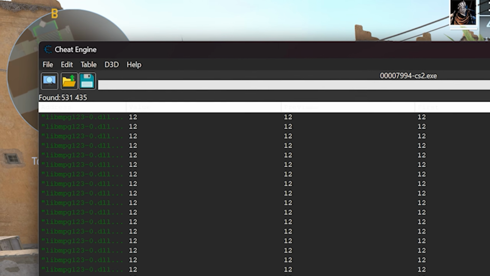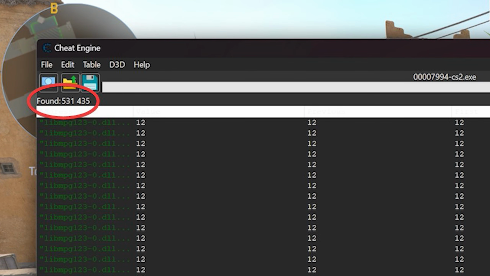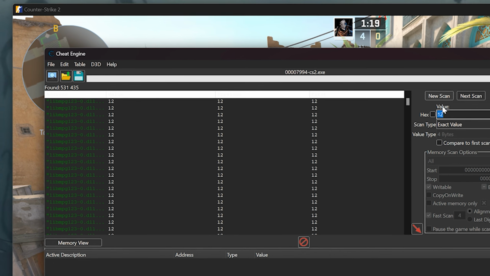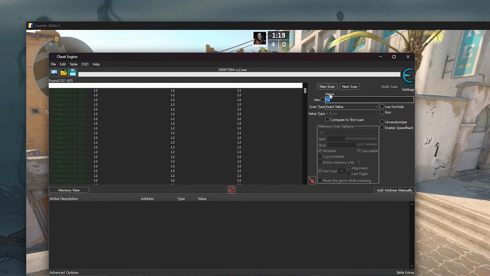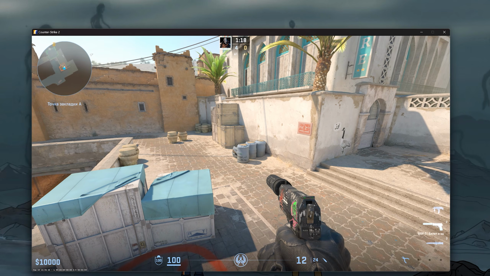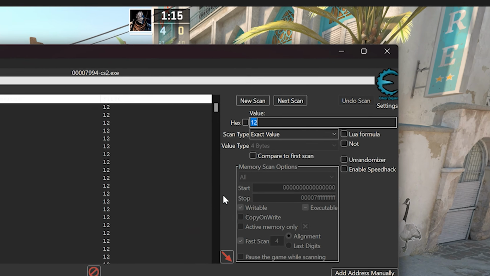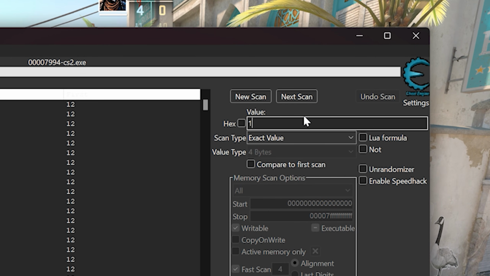Cheat Engine has found more than 500,000 addresses, and somewhere in this list there is only one address that we are looking for. So we must somehow narrow down this list. And actually, in order to do it, return to the game, shoot a bullet or two, and open up Cheat Engine again. But this time, change the search value to match the new value of USP pistol rounds. In my case, it's 11 bullets. And click the next scan button.